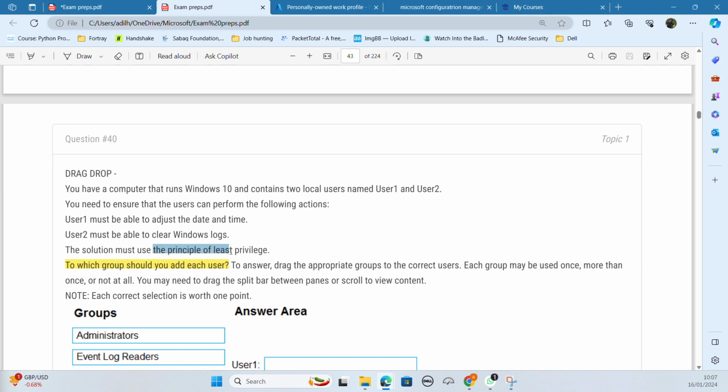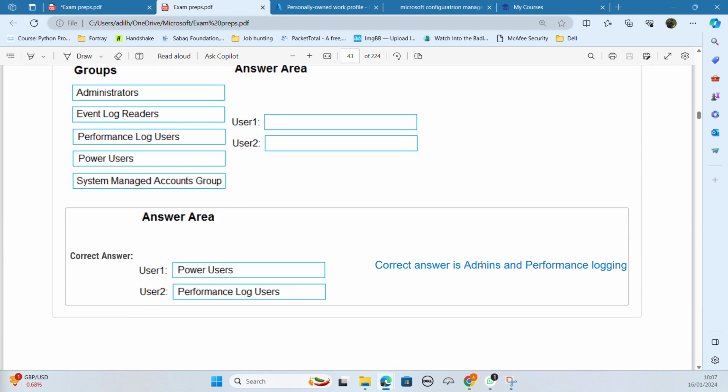Then they will have full access. They can do anything. So how can they say that the correct answer is admins and performance logging? It's not the correct option.